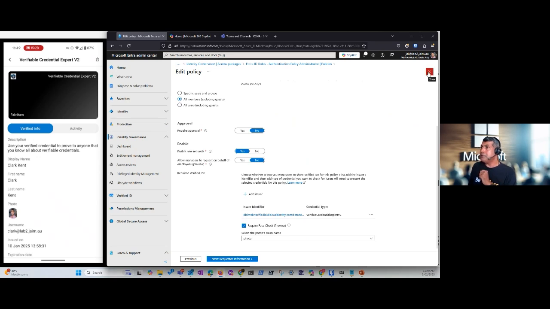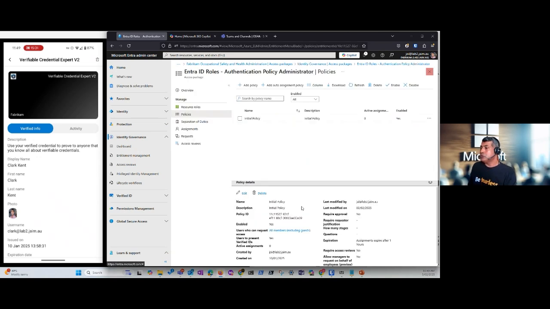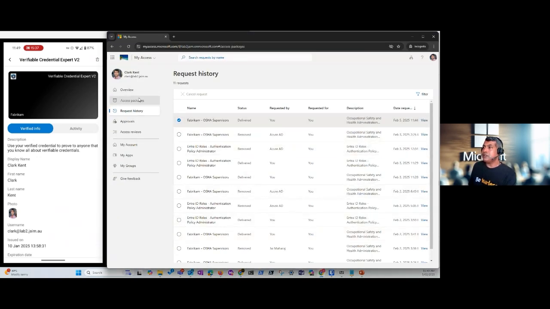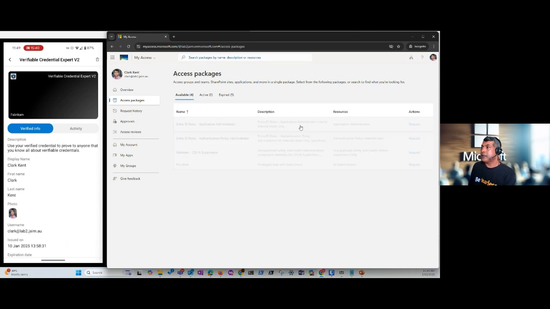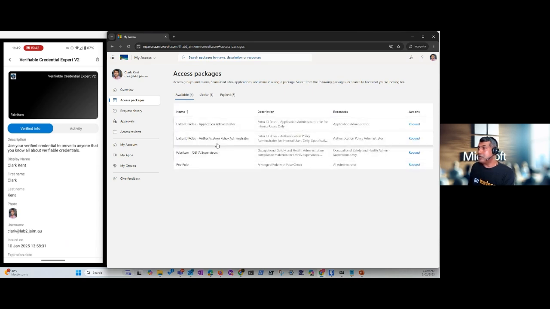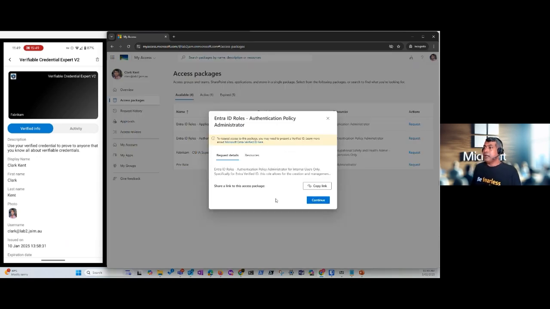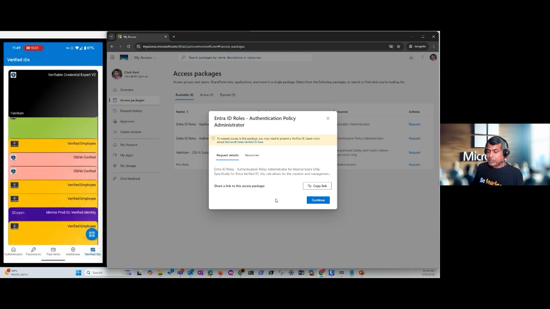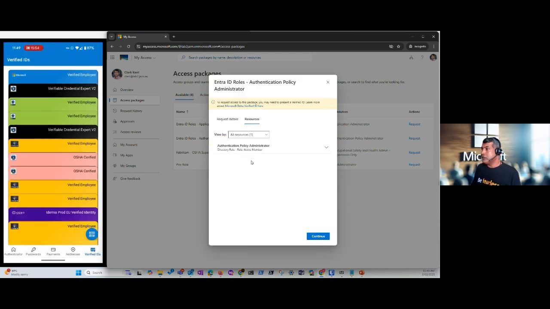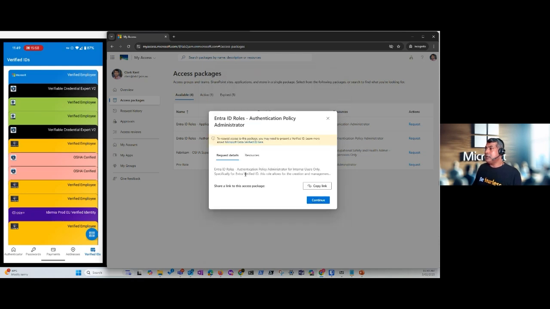Now let me jump back to Clark's access. And what we'll do is we'll go to the access packages. And this time around, I would like Clark to actually request access to this particular role, right? So let's do that. Same thing as before, it actually shows you what resources the user will get access to. So authentication policy administrator resource, and we can go ahead and do the request.